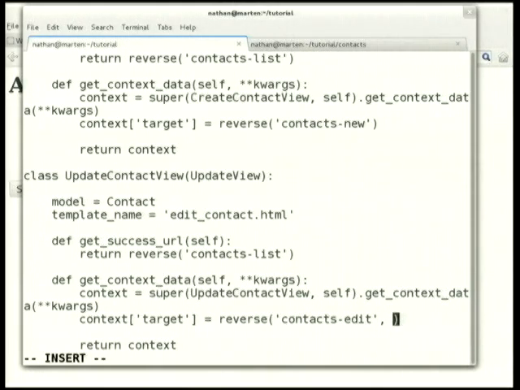And here's where I specify what the actual fill-in is for that URL. So kwargs is equal to pk, self.get_object, excuse me.